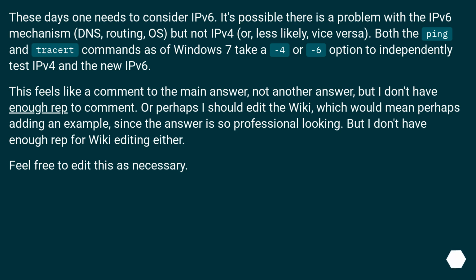This feels like a comment to the main answer, not another answer, but I don't have enough rep to comment. Or perhaps I should edit the wiki, which would mean perhaps adding an example, since the answer is so professional looking. But I don't have enough rep for wiki editing either. Feel free to edit this as necessary.